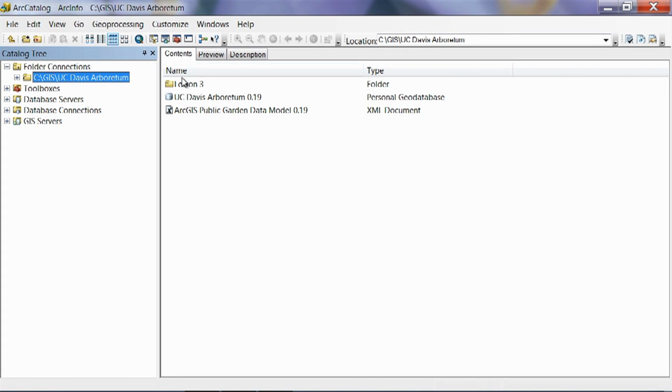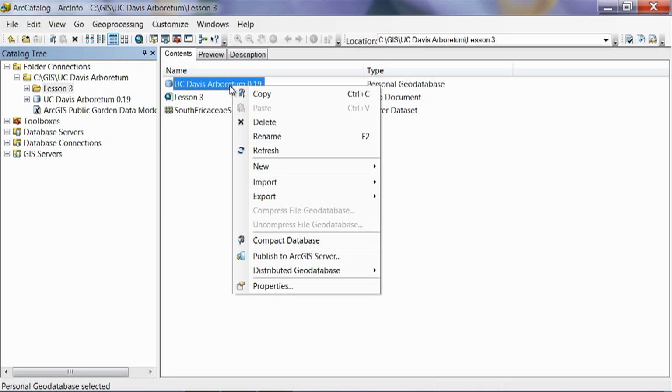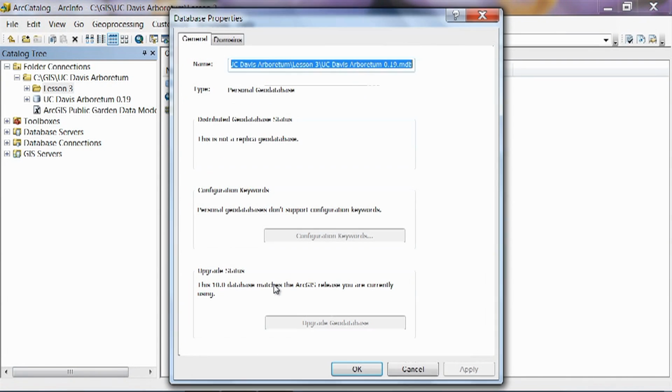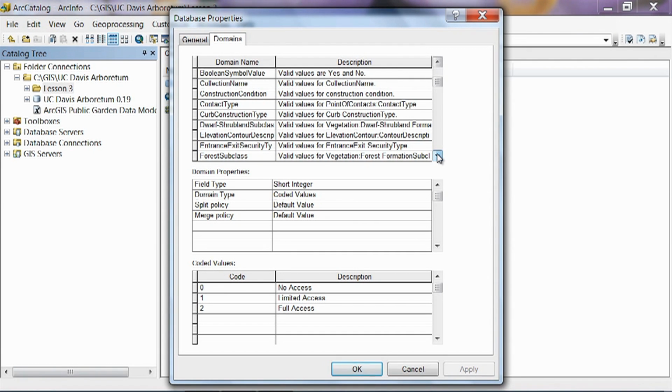We'll go into Lesson 3, and inside of Lesson 3 here, we'll right-click on the UC Davis Arboretum geodatabase and get Properties. And it brings up a few basic properties about the database. Click on the Domains tab, and this is where you can access all of the drop-down lists that are available for entering data in the Attributes window when we're creating new features. So we're going to want to add a few things to these lists so that when we select values for these fields, we have a few more things to choose from.